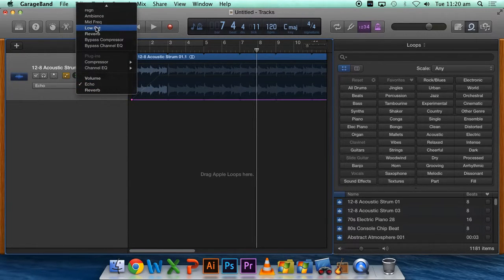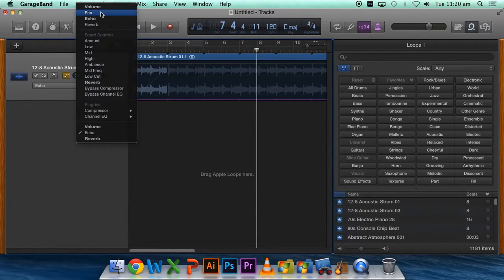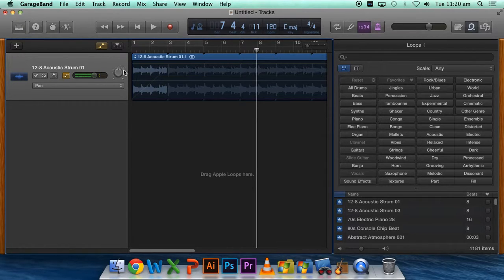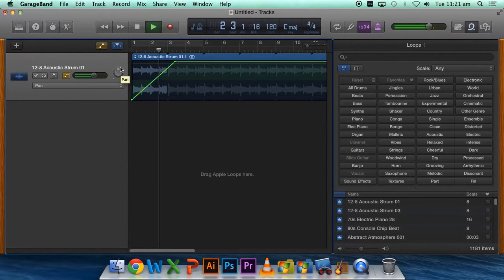You can also do the pan through that, so the left and right. You see that the line's in the middle. So if I pull it all the way down, it goes all the way to the right. And so if I put a little spot here and pull it all the way up, it's going from the right to the left. So as I play it, you can see this little hand dial sort of switching around.